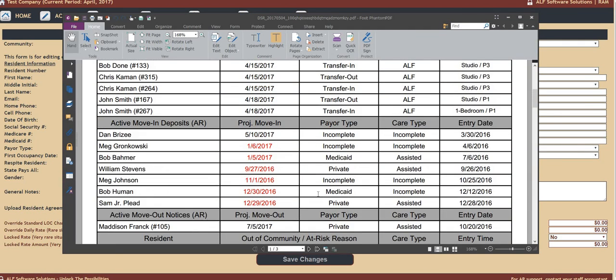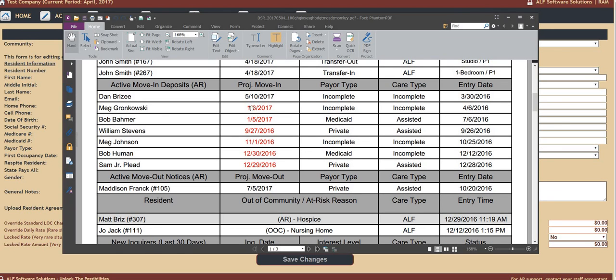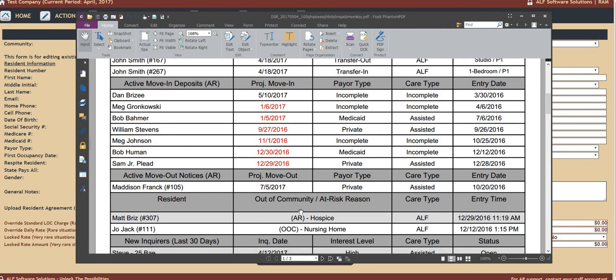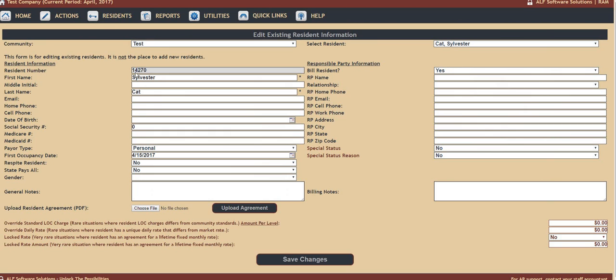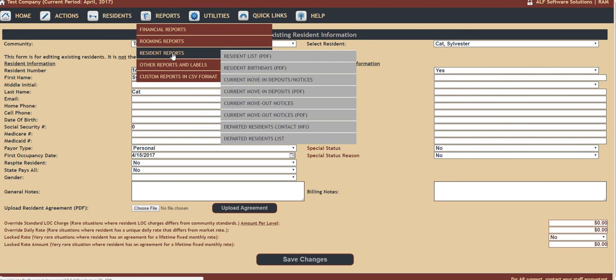Okay. The last thing is, how do you adjust the red dates here, which require immediate attention? So these dates have passed now. Let's take a look at Meg Gronkowski. So where you're going to go to adjust those dates is you're going to head into Reports, Resident Reports, and you're going to head into Current Move-In Deposits Notice.